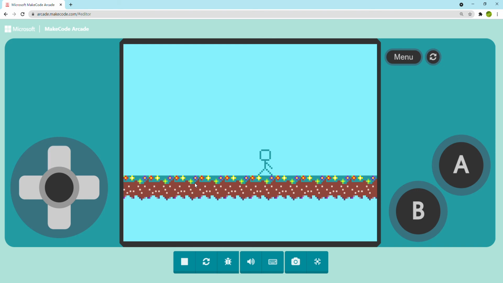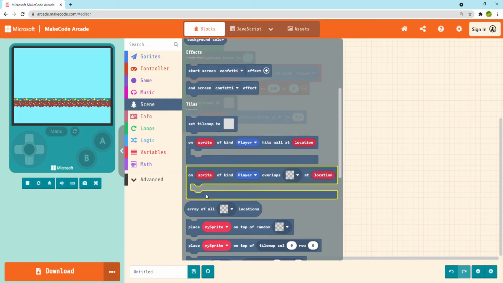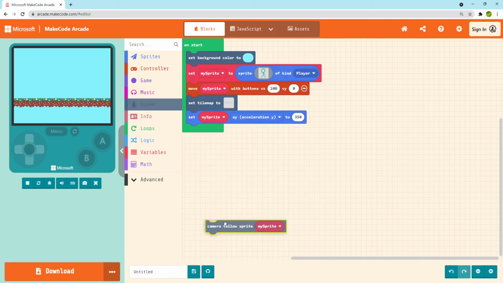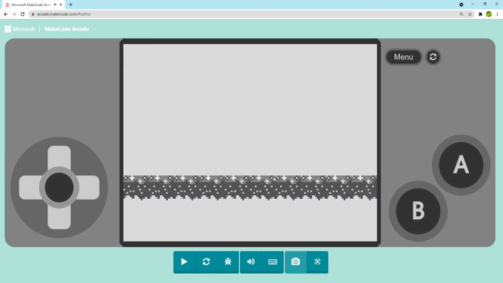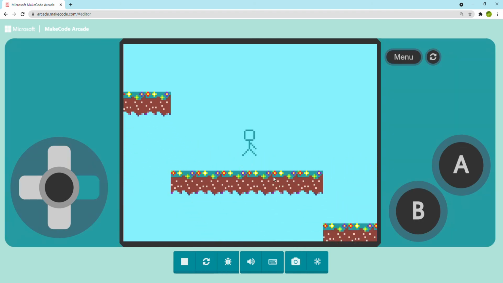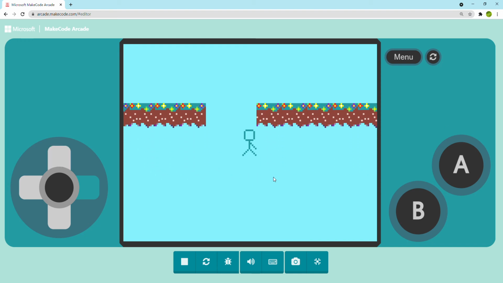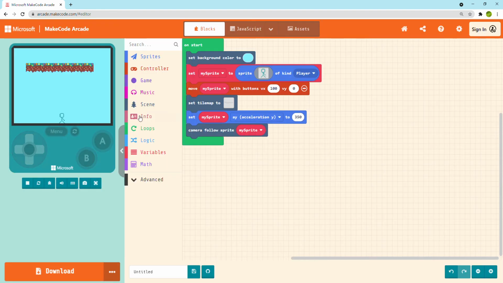Now we cannot jump, but one little problem is that our player can go out of the screen, and we shouldn't let that happen. So I'm gonna go to the scene camera follow my sprite, and that's gonna do something like this. Now notice that we cannot jump anymore, so I'm gonna fix that.